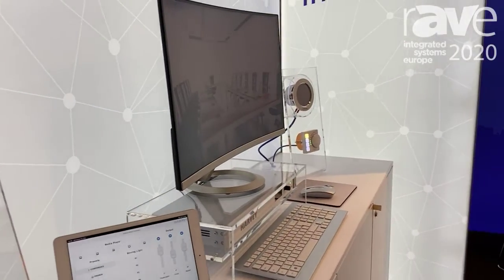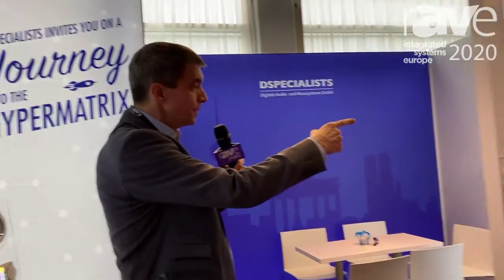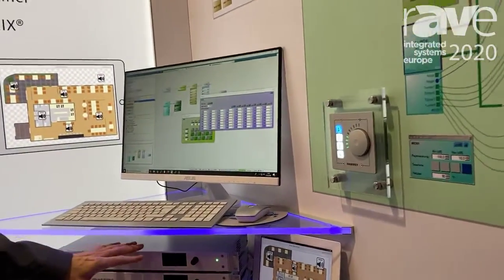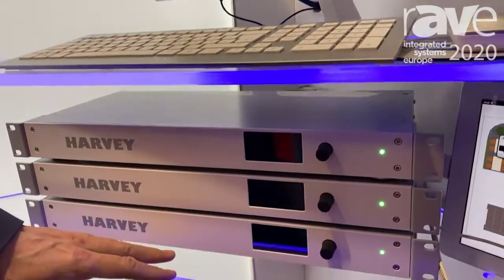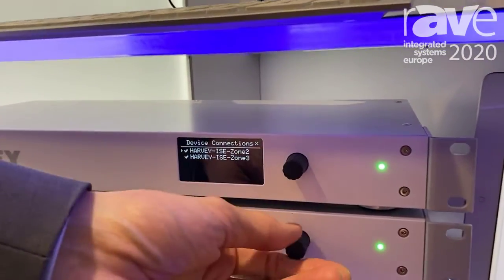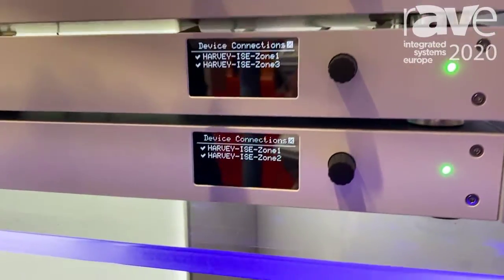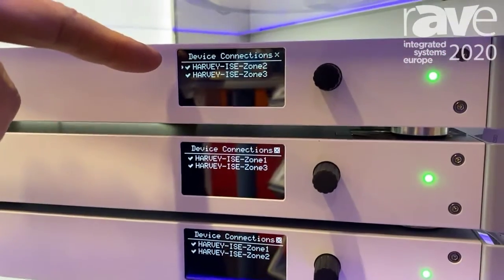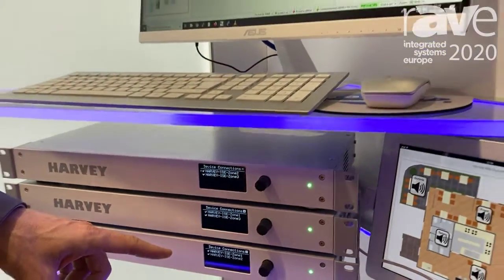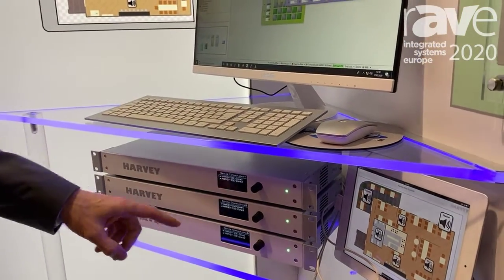It depends on the customer application whether it should be a fixed installed IP-based remote or whether it's on the tablet. If we go over to the place here, I want to show you HYPERMATRIX. HYPERMATRIX is a software which allows you to program devices cooperating together, and you see here in the displays we have three HARVEYs working as one HYPERMATRIX, and each HARVEY knows exactly who his partners are in this installation and with whom he is interacting.